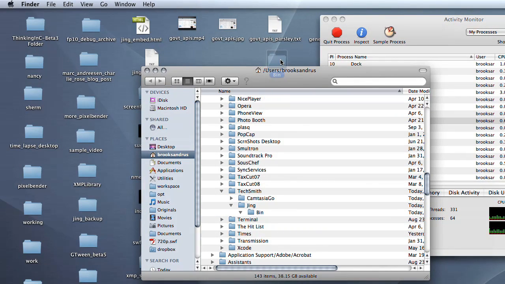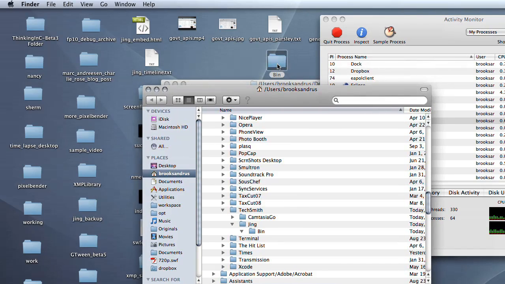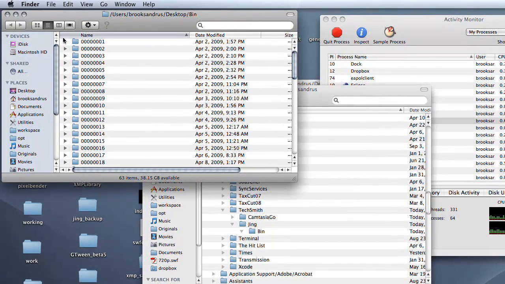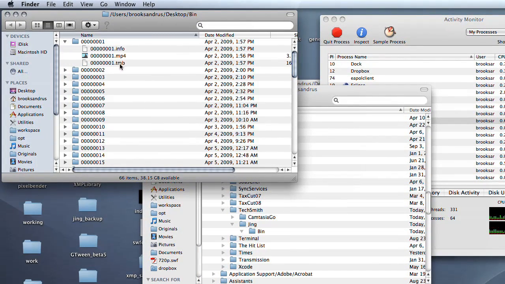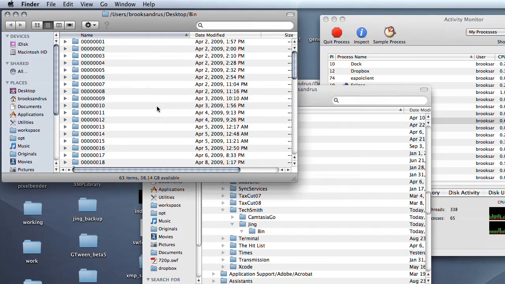Okay, so if I take a look at this actual bin folder, this is where Jing stores all the local copies of the screen captures and screen recordings that it's made. For instance, if I look in folder one inside the bin, there's some info, there's an MP4, and there's actually a binary blob. It's a thumbnail image. So you can see this is what we call the local data store, and this is what starts to suck up a ton of memory.